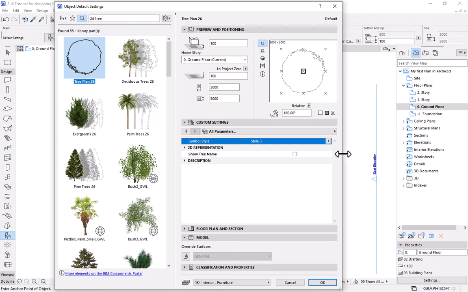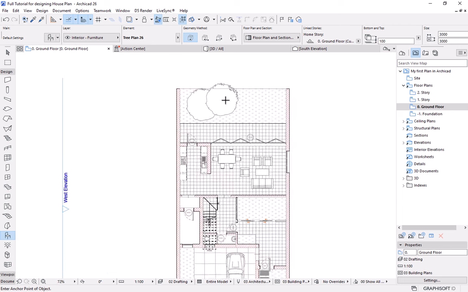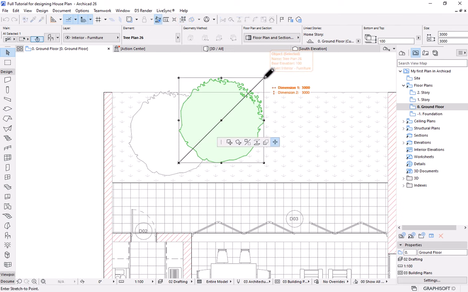Let's see, I think the first one, yeah, this one. I'll go with it, and then hit OK. Let's just place it there. And then what I want to do is make a variation of size. So what I'll do, I can use the stretch. Make sure it's in line with the diagonals.